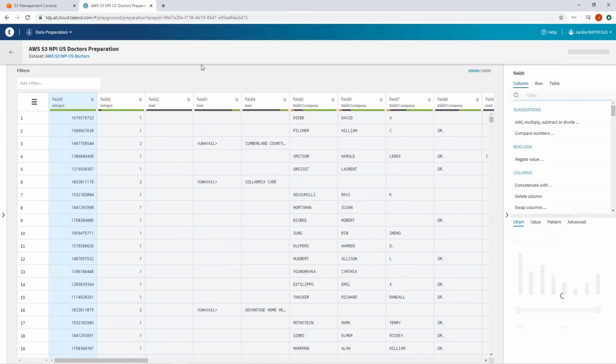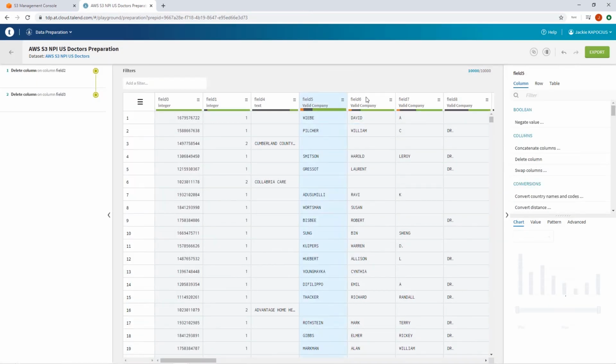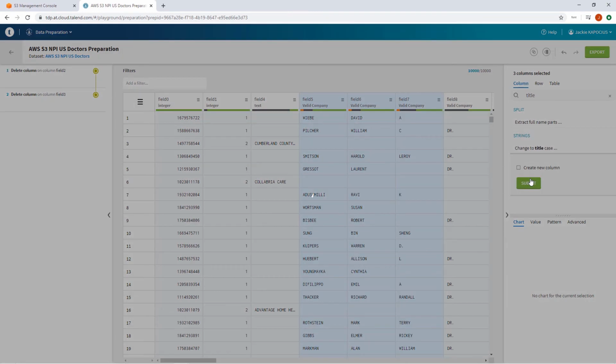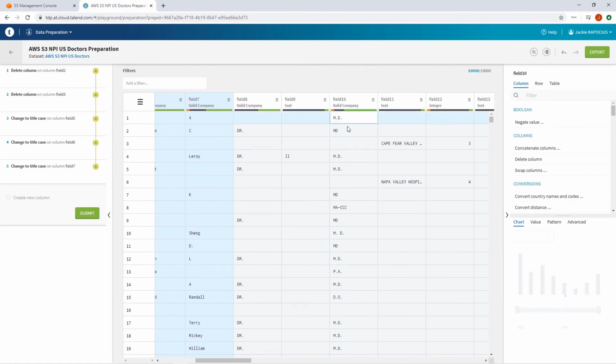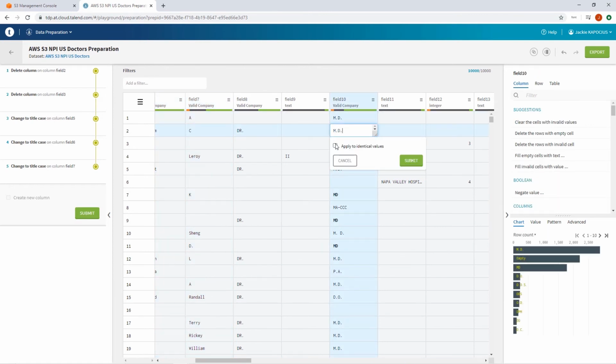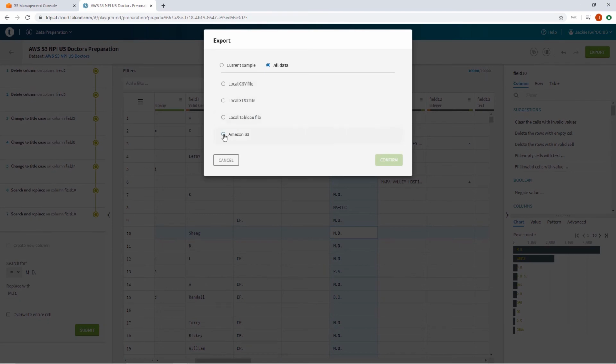This is where I can apply any cleansing, organization, or standardization actions I want. For instance, I can delete unnecessary columns, adjust my names to title case, and ensure my professional title values are entered with a consistent pattern. Once I'm satisfied with my data, I can export back to Amazon.